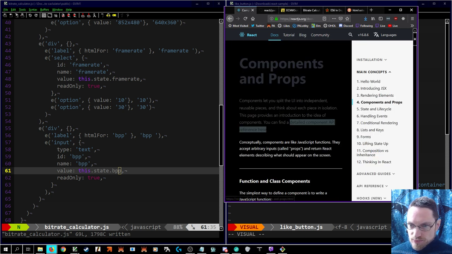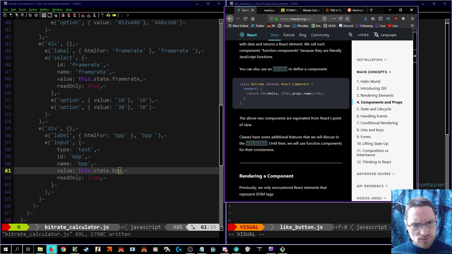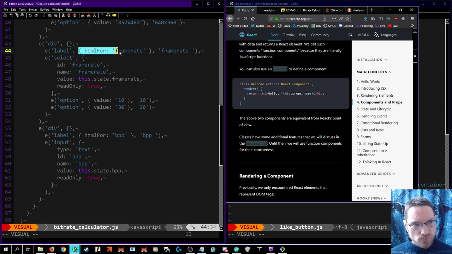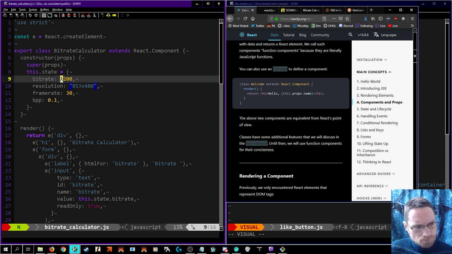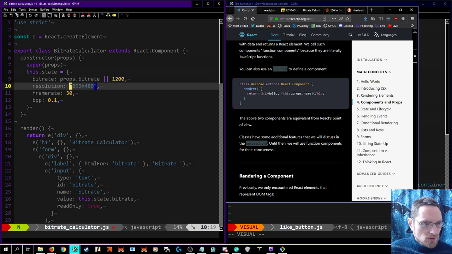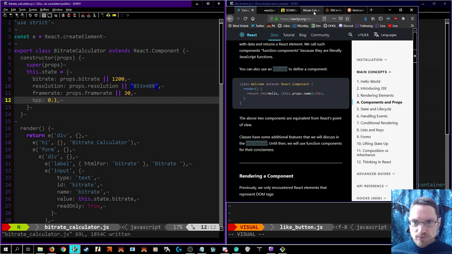Okay, so main concepts: components and props. Function props. Okay. So props must be things that get passed down. Yeah, super props. I don't know if props go back. It would be props.bitrate, props.resolution would allow us to specify all this. And then this is a calculated field, so it wouldn't even be exposed there.